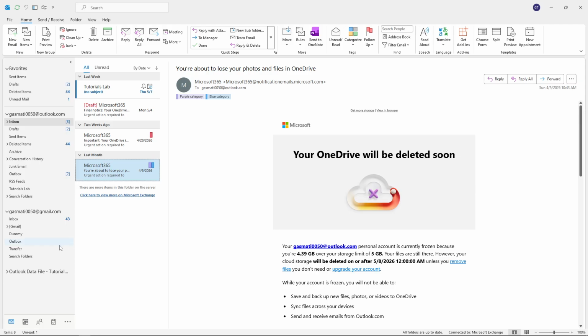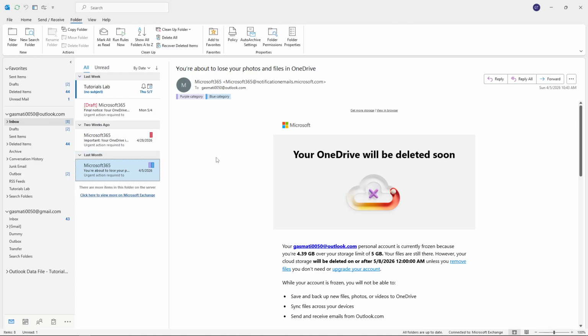Now that your email has loaded, navigate to the top part of your screen where all your tools and menus are located. Look for the Folders tab and click on it. This tab is where you'll find all the folder management options in Outlook, including the ability to create and customize search folders that help you organize your inbox more efficiently.